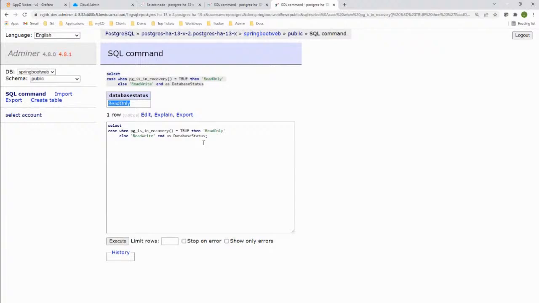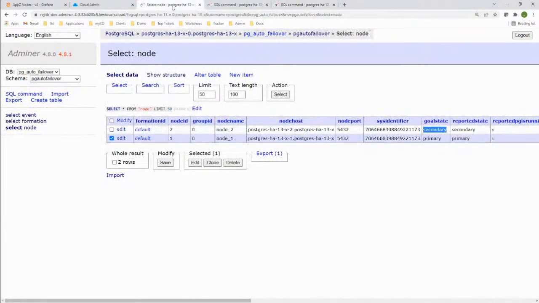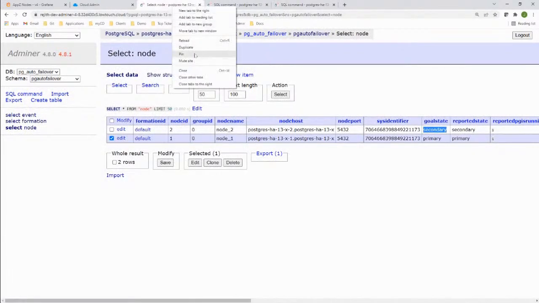Let's open the PG Connect. Okay. And let's go back to the diagram.